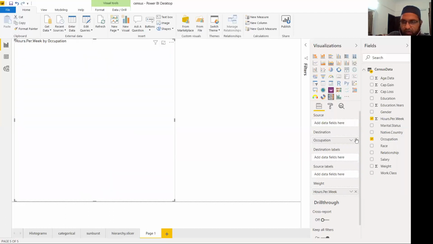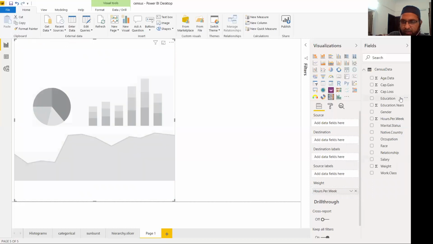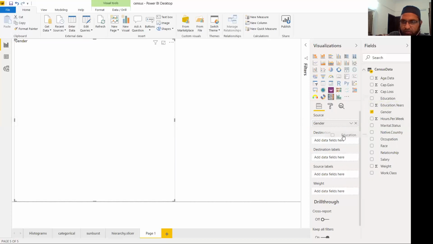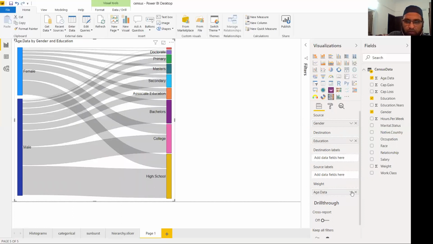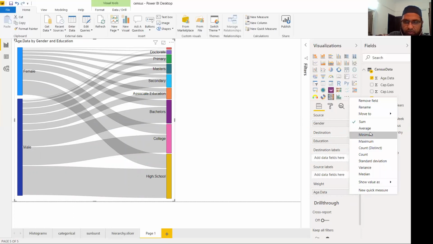Moreover, I can also compare, let's say, gender and education. So if I have gender, and I also have education here, I can say, for example, I can look at the average age data. So let's see the average age.